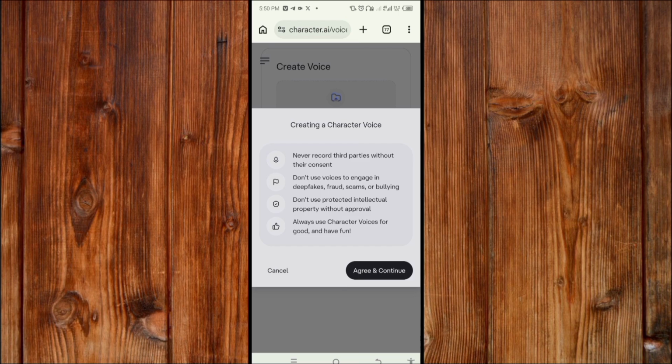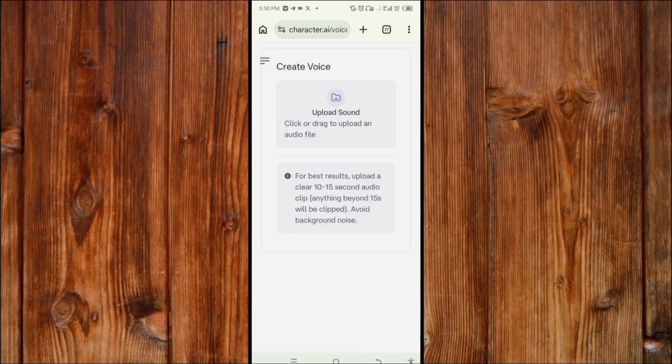Then click on agree and continue. Upload the voice you want to use here by clicking on this upload here. Make sure it is 10 seconds to 5 minutes long here, a long clip here. You can see the description. I already have a voice.